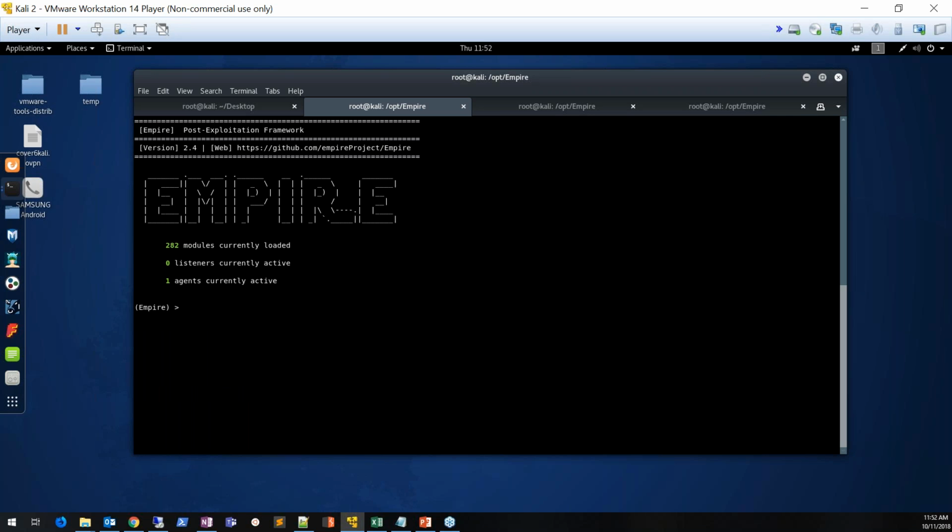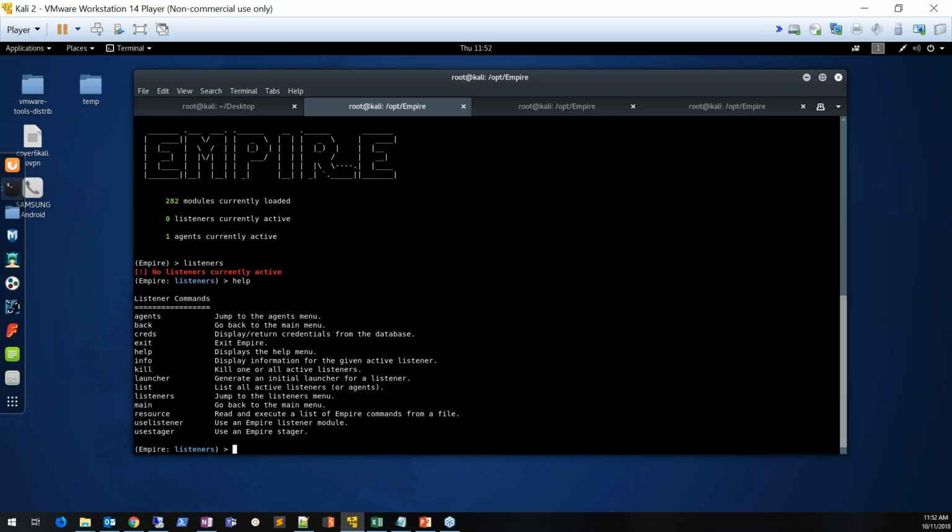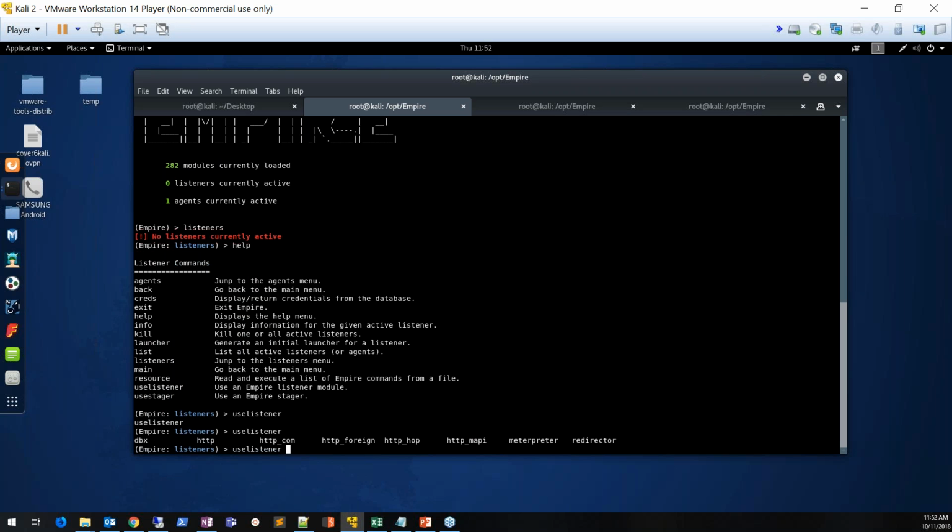To configure a listener, first you have to type listeners, and there aren't any currently active. So what we need to do is tell Empire to use a listener, and then you specify the type of listener. We're going to do HTTP. But you can see if you tab complete this that there are also a bunch of other types of listeners. You can even do Meterpreter here, which is the Metasploit agent through Empire. We're going to use the HTTP listener.